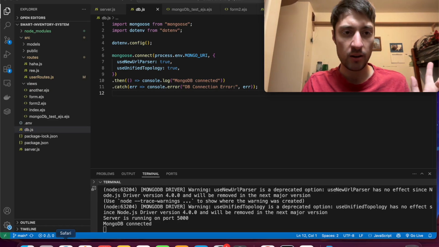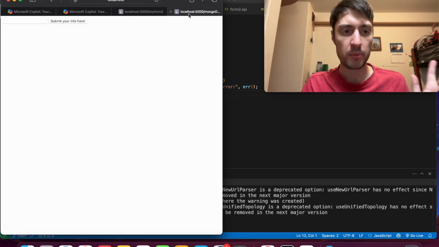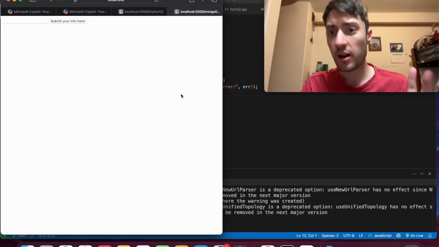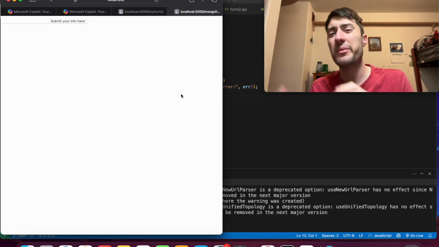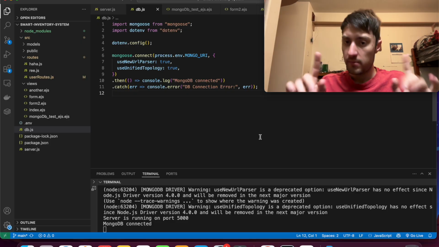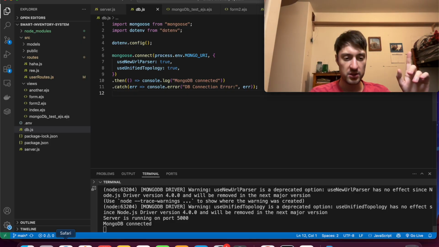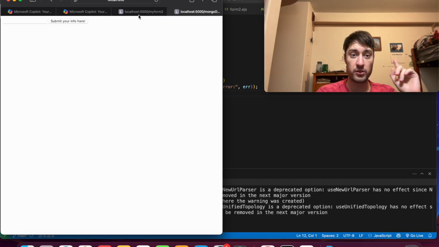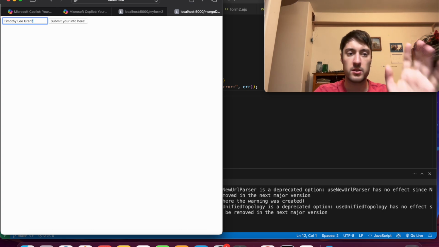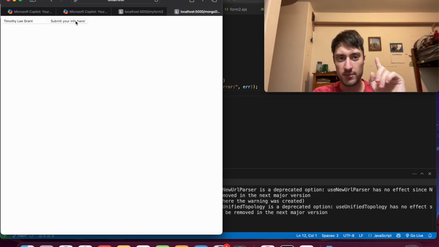I'm going to come here and press this submit button. I don't know if it's going to work. It might work, it might not work. But we did solve one error and we understand it a lot more now. So let's actually go and do this. So we're going to come here. Timothy Lee Grant. Okay. Let's press it.